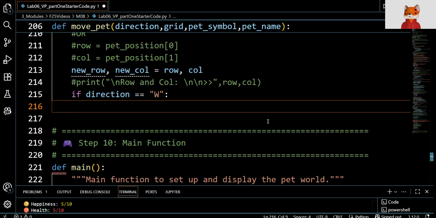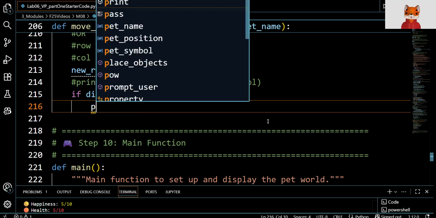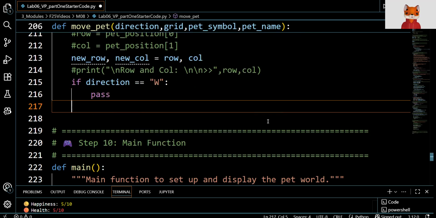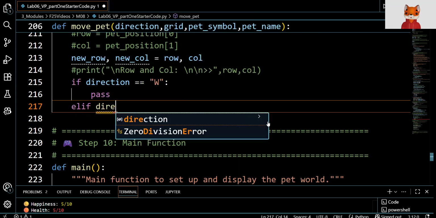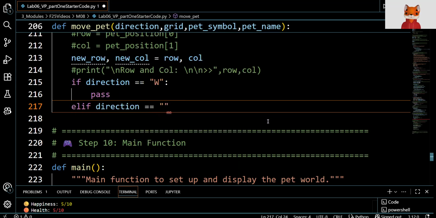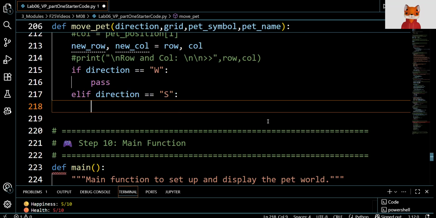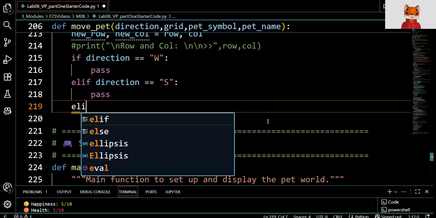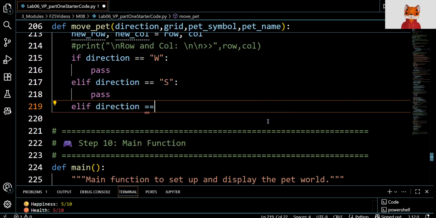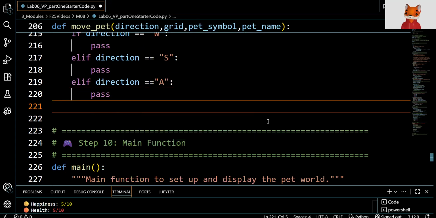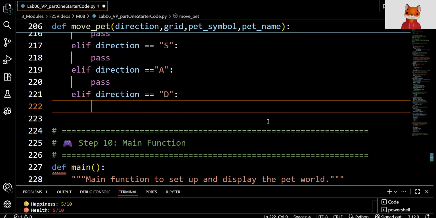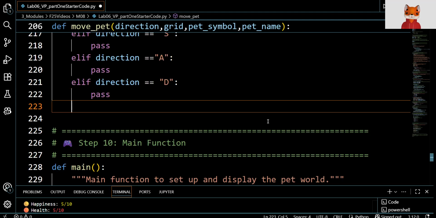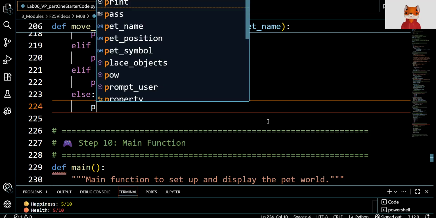Right. And then again, like I always say, do what you can do first. If you don't quite remember what you need to assign to the new row, we're just going to do pass, and we're going to do elif direction is equal to S, pass. Elif direction is equal to A, pass. Elif direction is equal to D, pass. Then we're going to have our last statement of else, and this would just be some sort of error message.